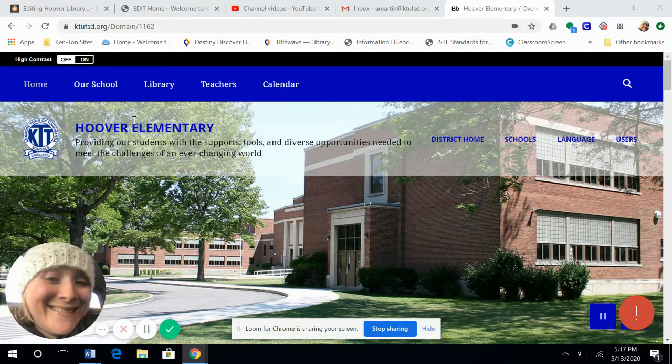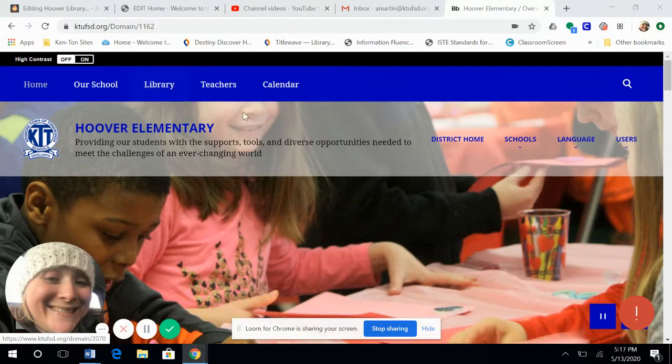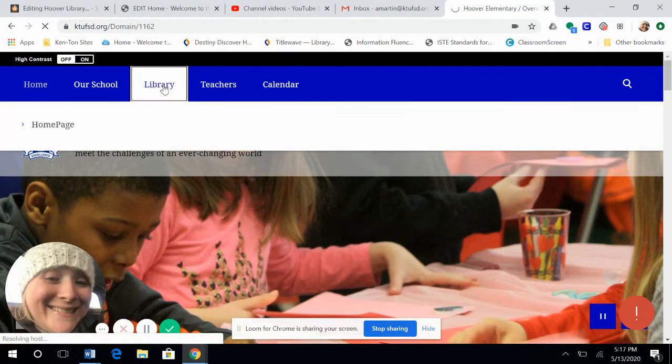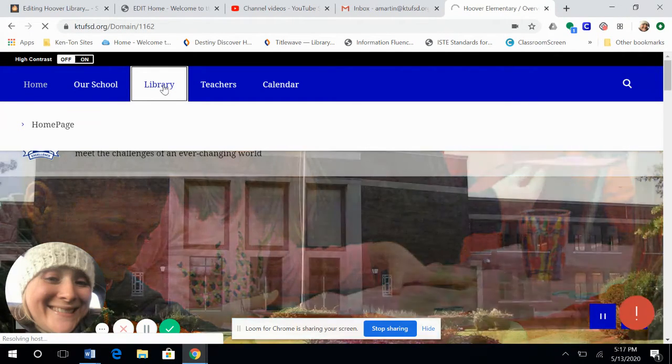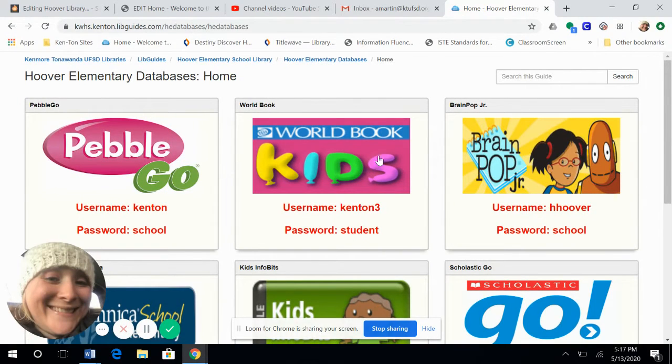You might remember with many of the resources I've been showing you that there are two ways to access them. The first way to access would be to go to the library webpage from our Hoover webpage. Seems to be taking a minute to load there. And then from here, we would click on the databases link. And Worldbook Kids is right in the middle, and you can see the username and password listed there.